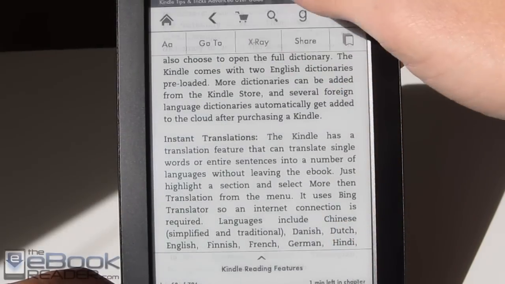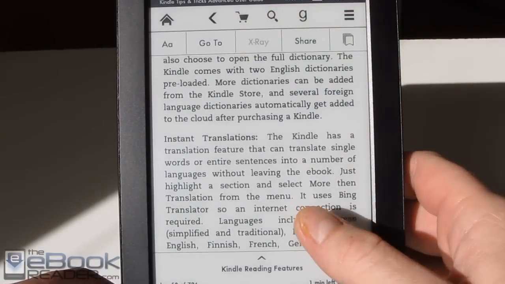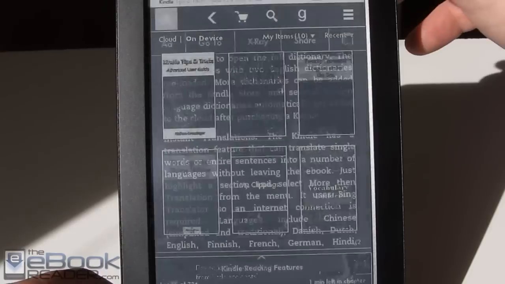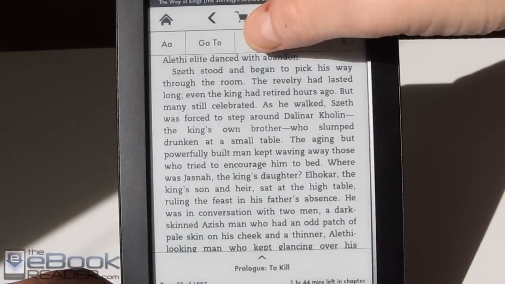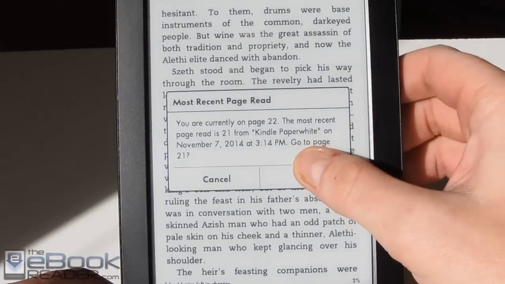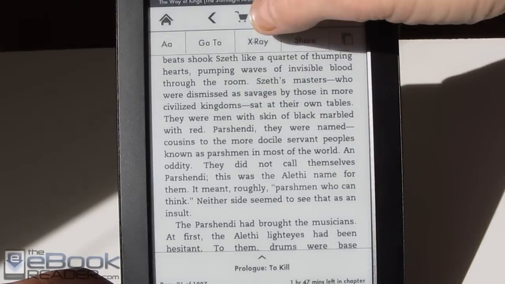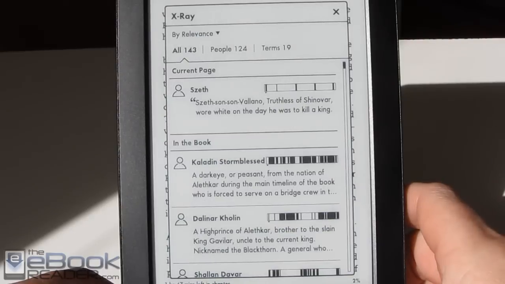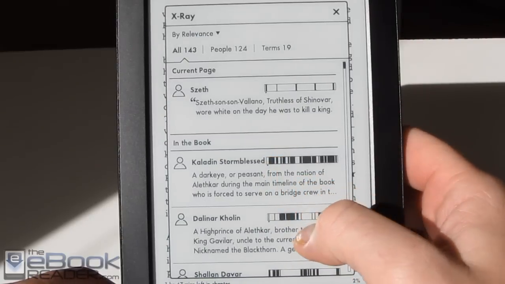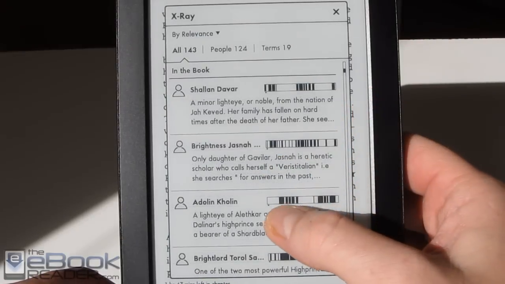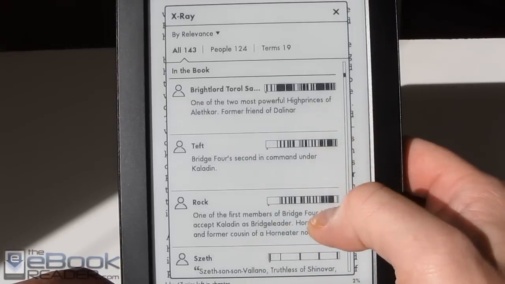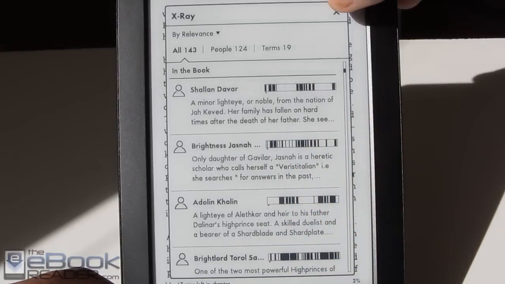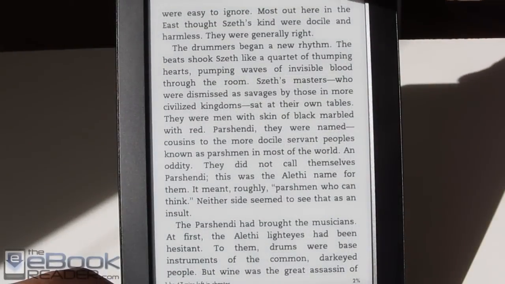One of the other features that doesn't require an internet connection is X-ray. It's not available on this particular title because it's nonfiction, but for these types of books you can use X-ray, and then you can get additional information about the characters in the book. What I like about this is when you're reading big books, you can get information about characters you may have forgotten about. Right there it'll give you a brief description of the character. So I really do enjoy using the X-ray feature on Kindle devices.